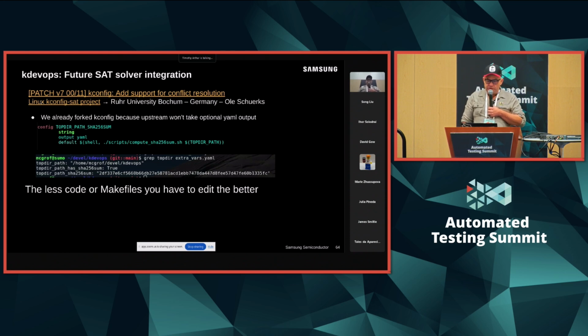So one of the ideas here is, what if we just put something at the bottom of a kconfig symbol and said output YAML? That basically allows us to easily translate a kconfig symbol into YAML. That's basically it. And now we can use this in Ansible. That means that you have less code to write in makefiles.